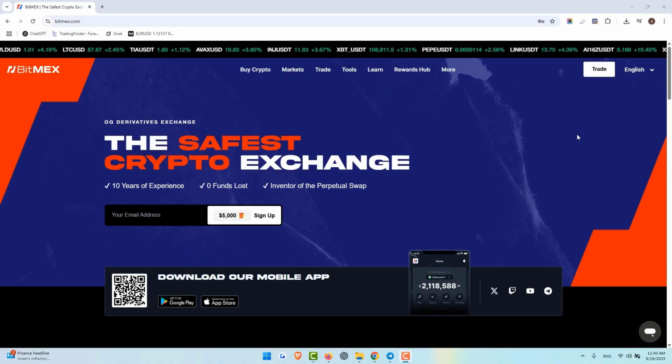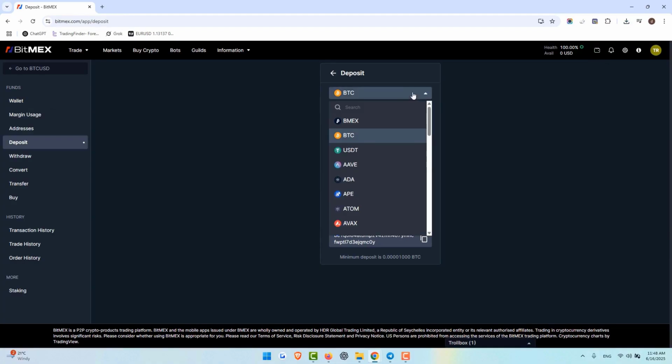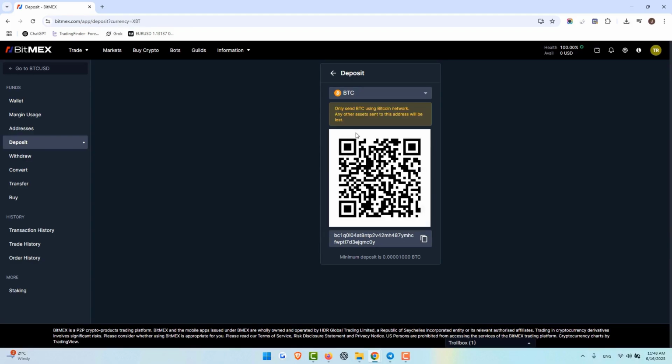To do this, click on the trade option on this page and then go to the wallet section on this page. On the wallet page, click on the deposit option. On this page, in the first section, you need to select Bitcoin, and the destination address will be shown to you. The minimum deposit amount is displayed here, and you should only send Bitcoin to this address. If you send any other assets, your funds will be lost.